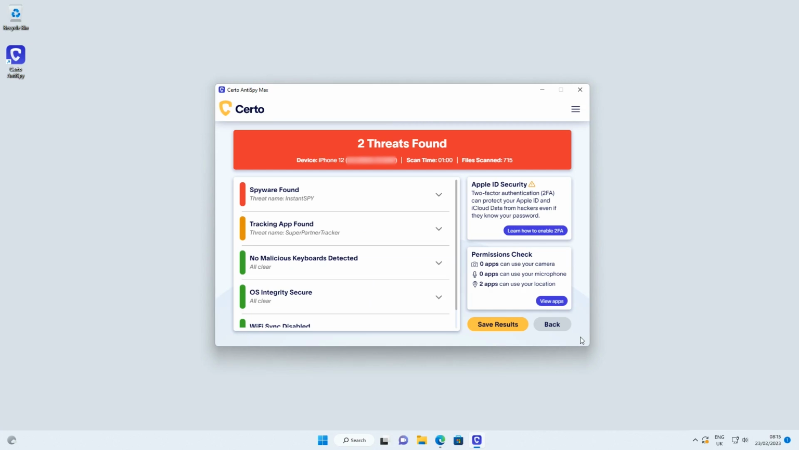Certo AntiSpy groups results into 5 categories, with status colors indicating the severity of any threats. Red means a severe threat. Your personal data is at risk and action is required. Orange indicates a medium threat. A potential risk has been detected and needs your attention. Green is all clear. No threats were detected for this category.